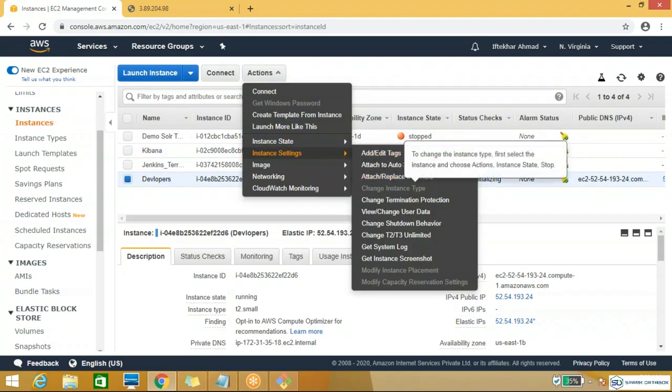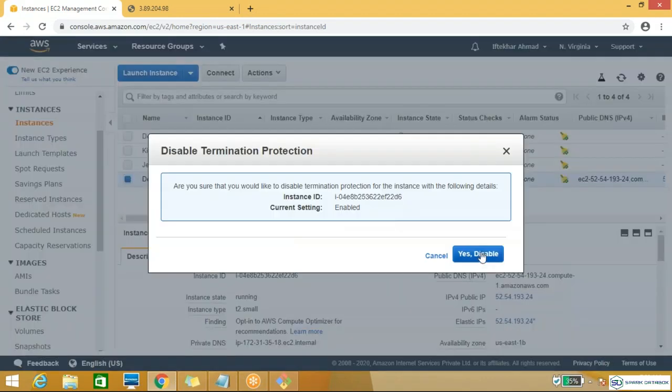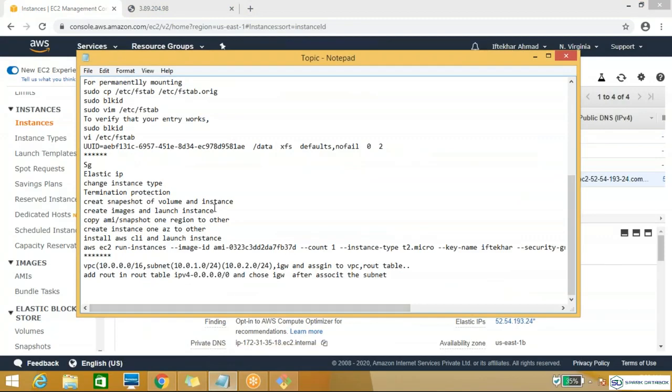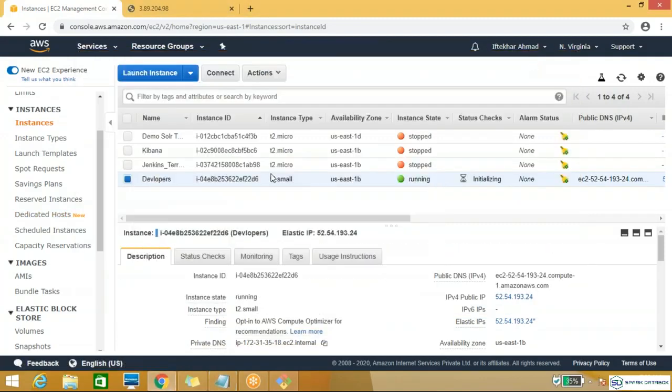So I'm just changing the setting. I'm disabling termination protection. Yes, disable. So I have disabled the termination protection. Now come to creating a snapshot. I'll go to snapshot later.